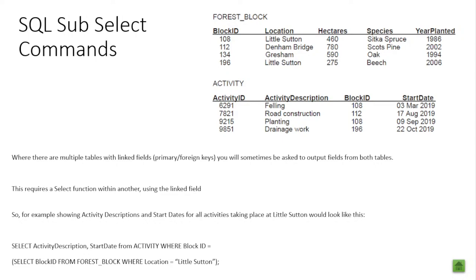So remember, this is the hardest thing that you need to know at A-level in databases. Select. I'll try and make this really simple for you. Select column from table where.